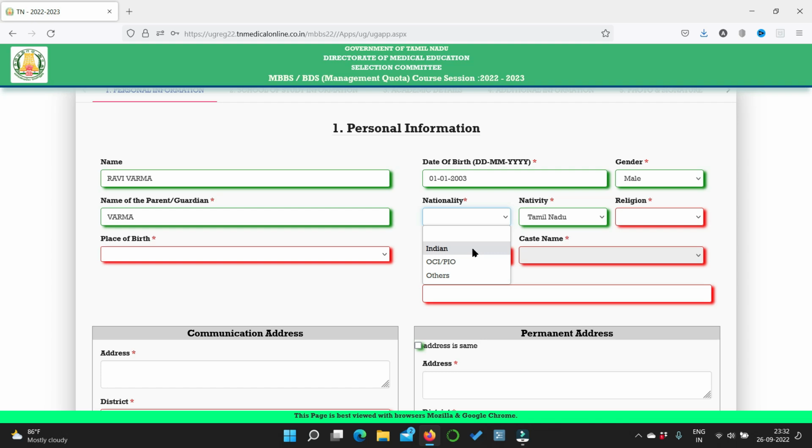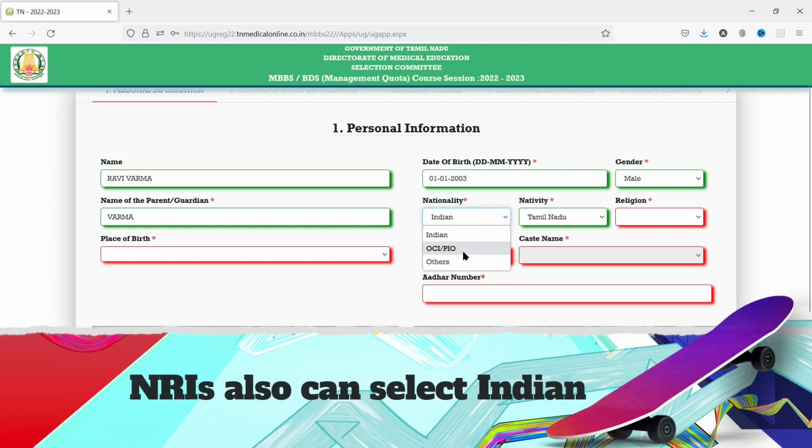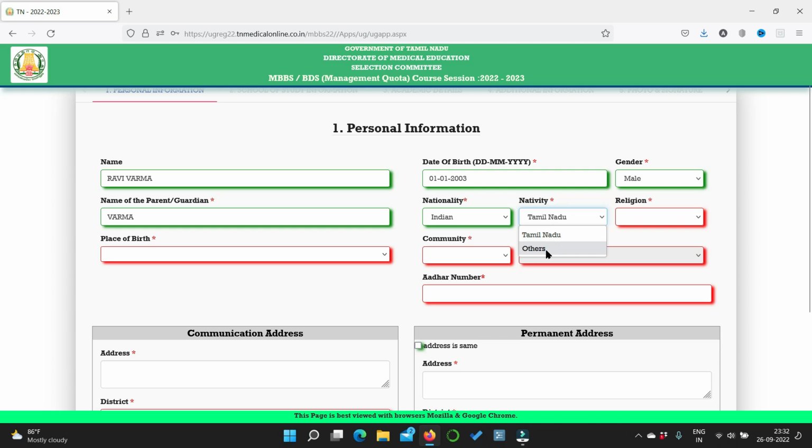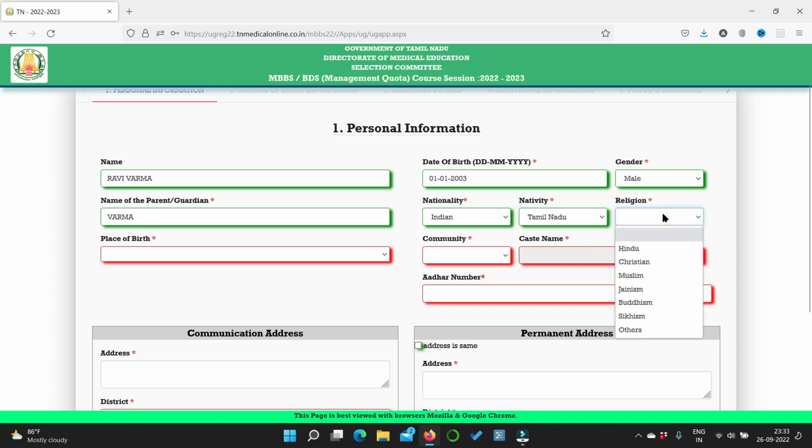Nationality: Indian, OCI or PIO, others, right? There are 3 categories here. So you can select Indian or you can select OCI, PIO, whichever is applicable. I'm selecting Indian. Nativity, you can select Tamil Nadu or you can select others. If you select others, then you will not be allowed to select any kind of community. If you select Tamil Nadu, then it will allow you to select the community, right? That's the only difference.